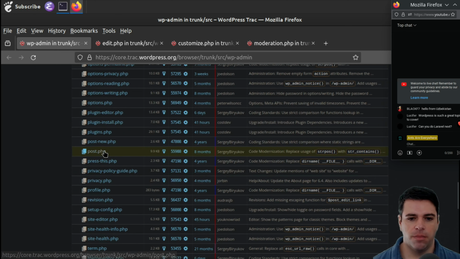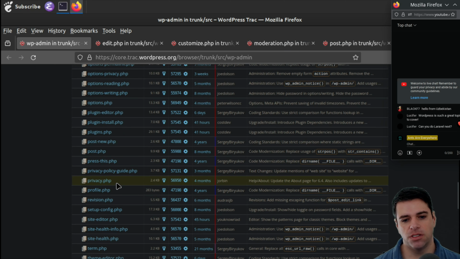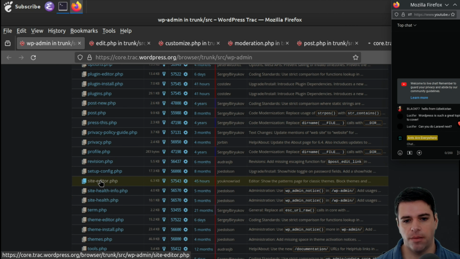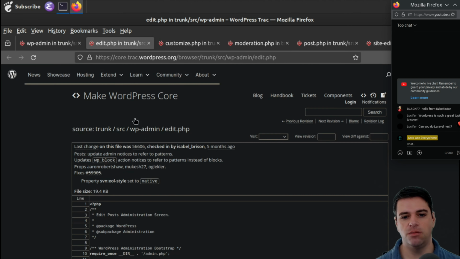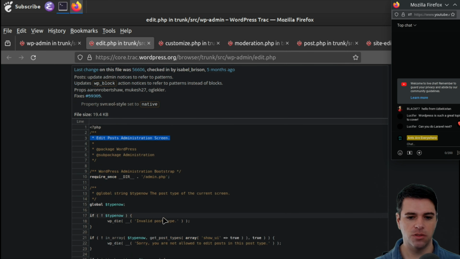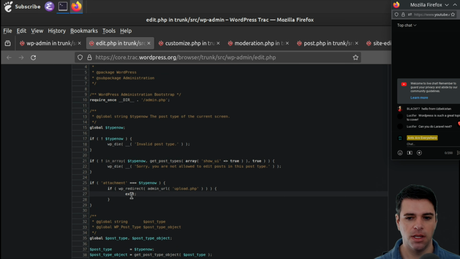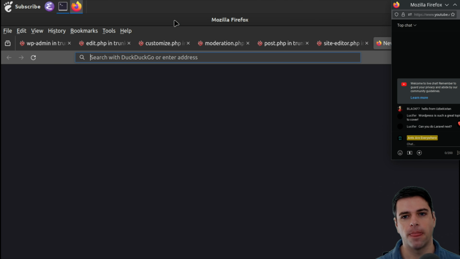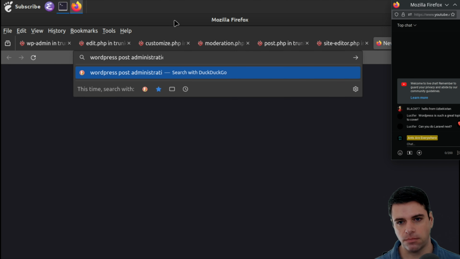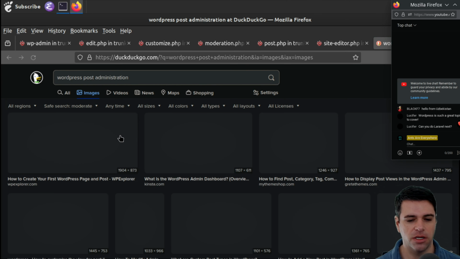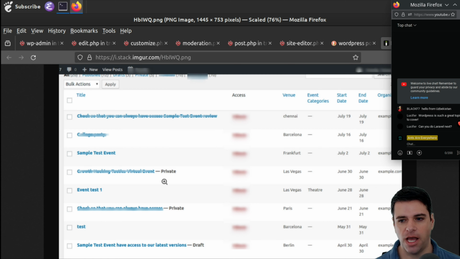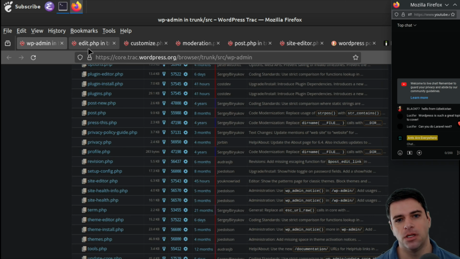Installing plugins and stuff. Post, again, I don't know if this is like HTTP post, but it might be blog post. Site editor, I'm going to guess, is maybe a place to be. So let's see if it's in one of these. Edit posts. Edit post administration screen. This should be the screen where you have some list of posts, and you can click on them and delete them, that sort of thing. Something like this, maybe. Bulk actions, kind of like an email style thing.